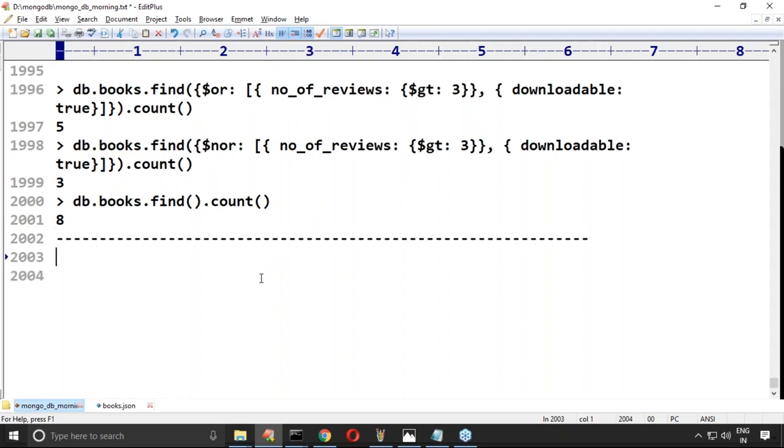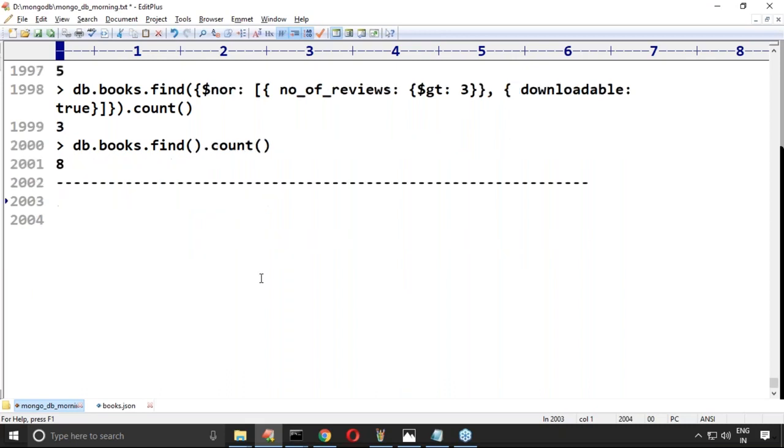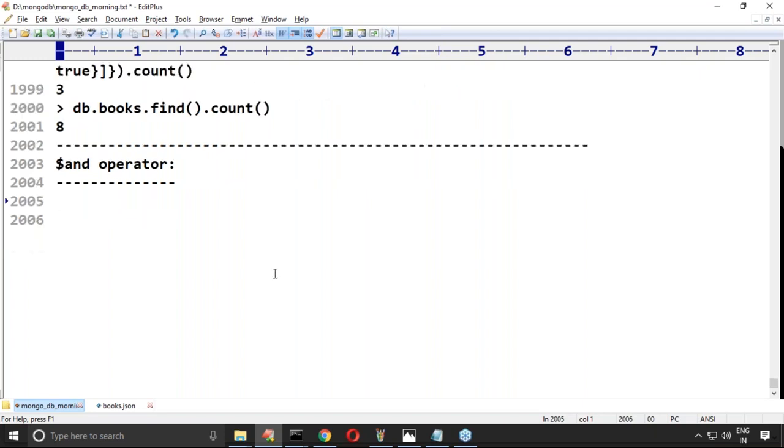Can I go to the next level? Yeah, please confirm. AND operator we covered, NOR operator we covered, OR operator we discussed. Now the third one is very easy: the dollar and operator. When it is going to return, AND operator selects documents where both conditions should be satisfied. NOR means all conditions fail, but AND means both conditions should be satisfied.